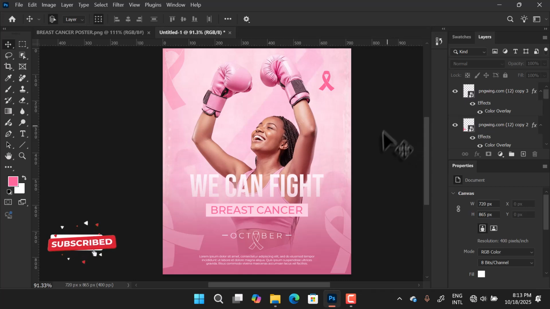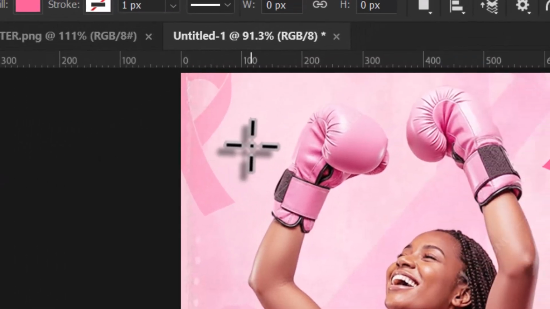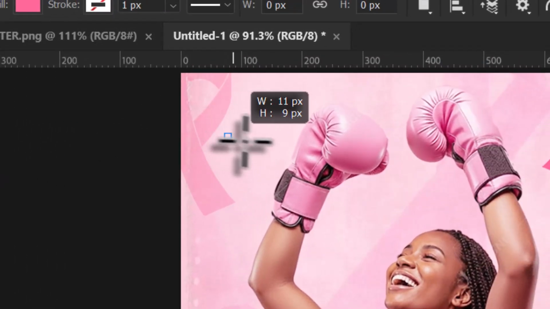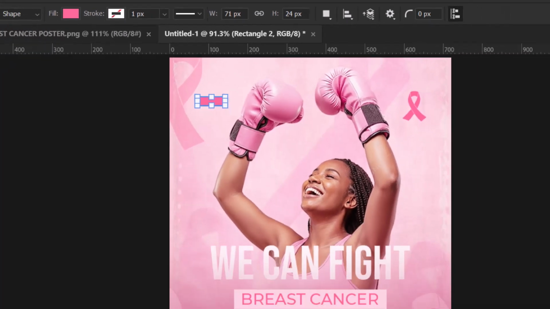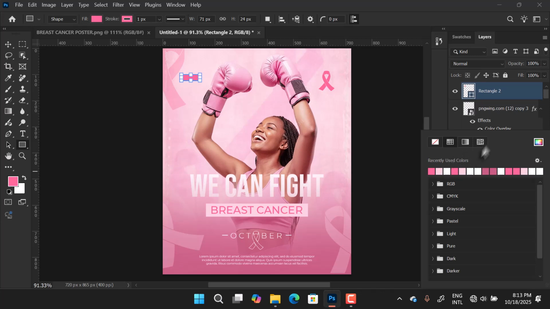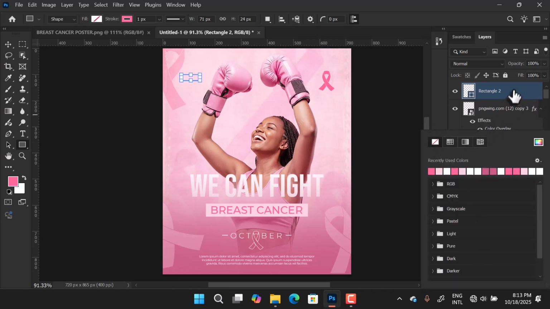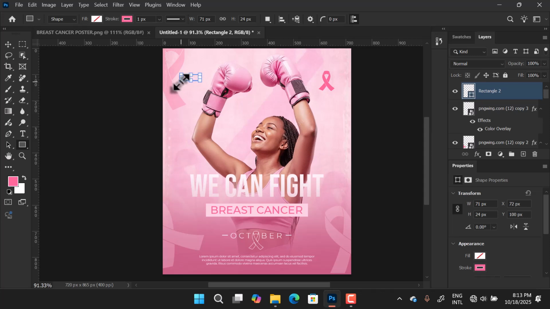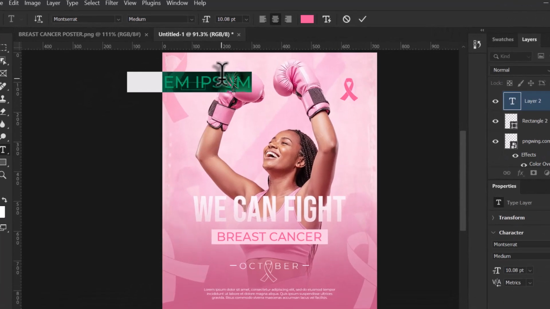So what you can do is to maybe add your logo. So you can select your rectangular tool. I'm just showing you where you can put your logo. Okay, so let me say this is my logo. Okay, I'll give it a stroke, but no fill like that. So I'm just doing an illustration of where to put your logo. Let me write something like logo.